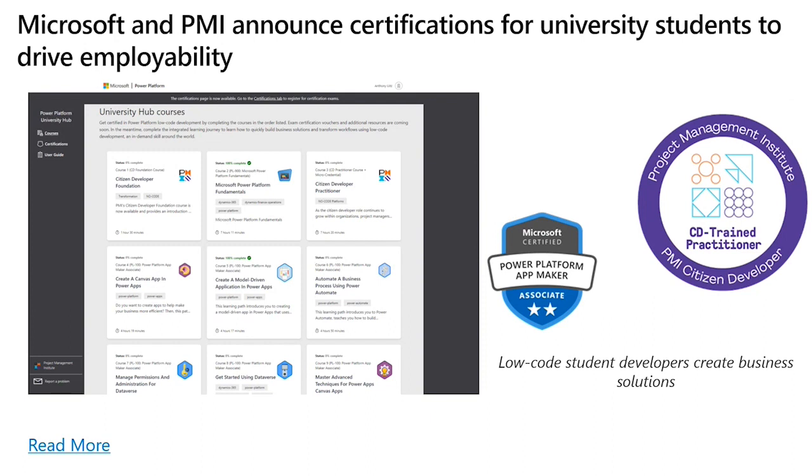Next up, wanted to mention that Microsoft and PMI are announcing certifications for university students to drive employability. So the University Hub teaches students how to solve a wide range of business problems with low code, one of the fastest growing technologies in the job landscape today.